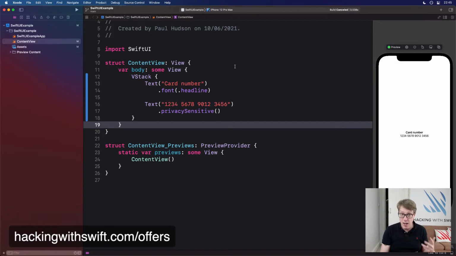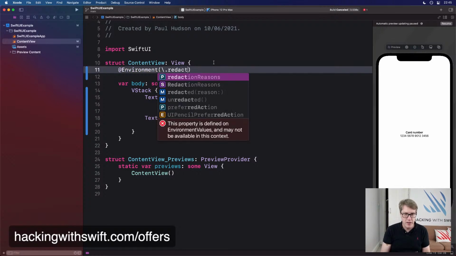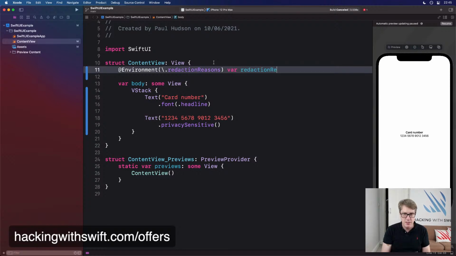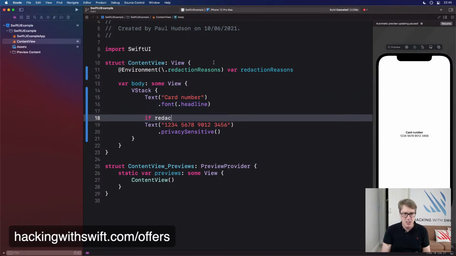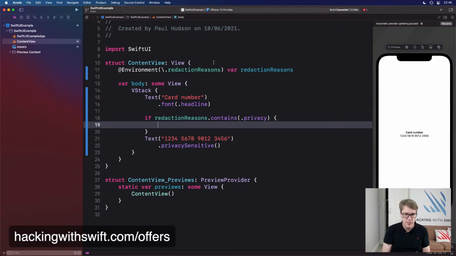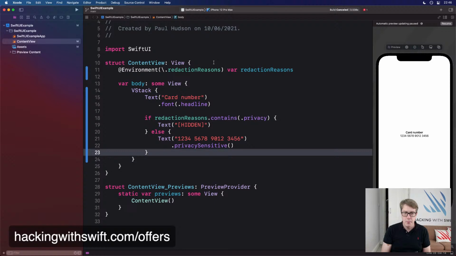If you want to, you can query at runtime whether you are being redacted. You say something like at Environment redaction reasons, sorry, var redaction reasons, like that. And then inside here, you could say if our redaction reasons contains privacy, then we'll just show something else. Text of hidden, for example. Otherwise, show that. So you can customize if you want to. It's down to you. But the system's going to apply it for you most of the time. You don't have to worry about saying, oh yeah, now it's sensitive or not. That's the system's thing to worry about.